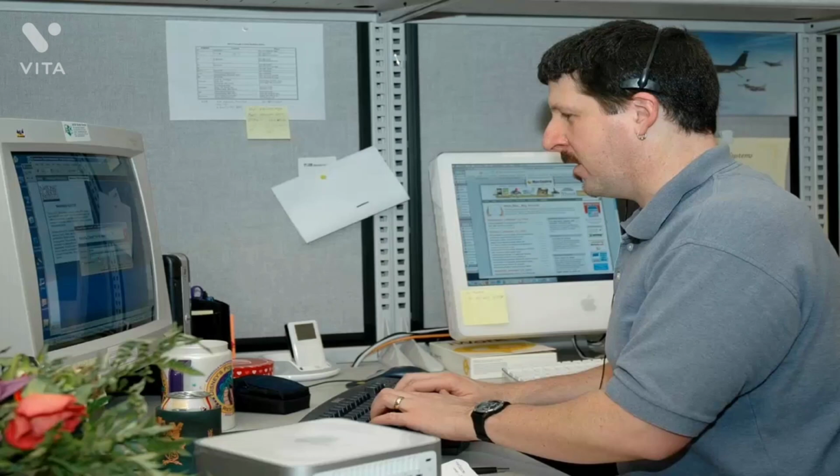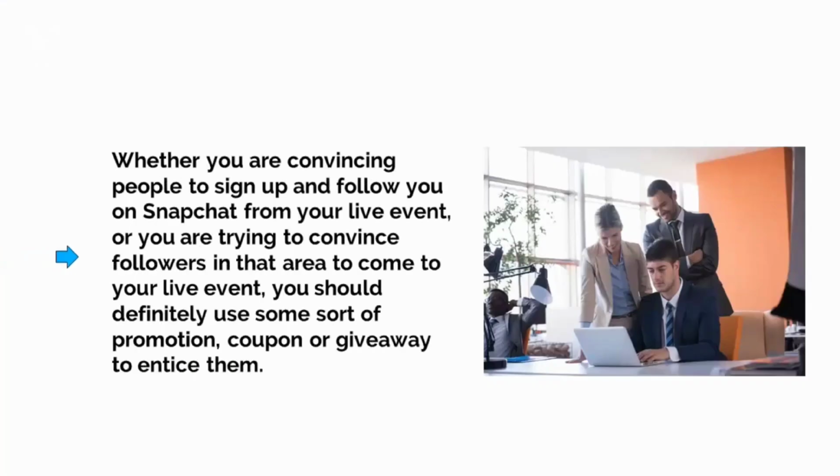In either case, whether you are convincing people to sign up and follow you on Snapchat from the live event, or you're trying to convince followers in that area to come to your live event, you should definitely use some sort of promotion, coupon, or giveaway to entice them.